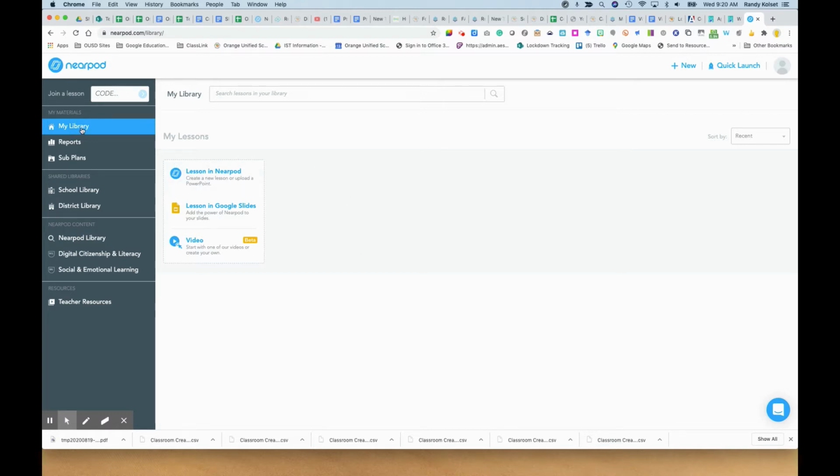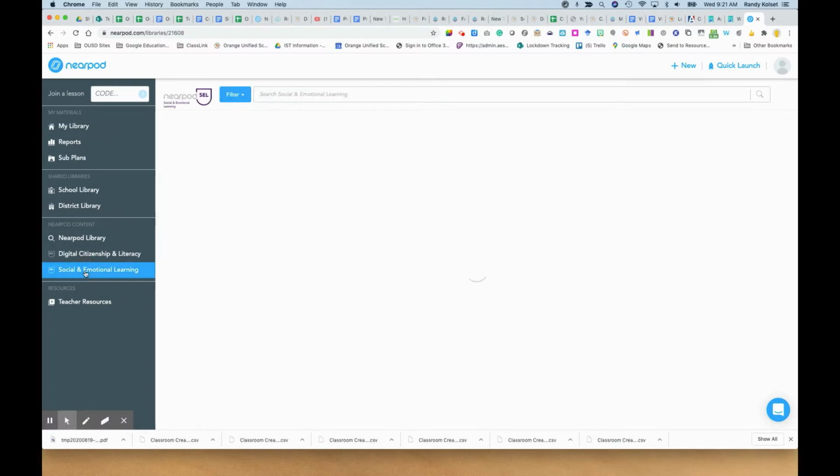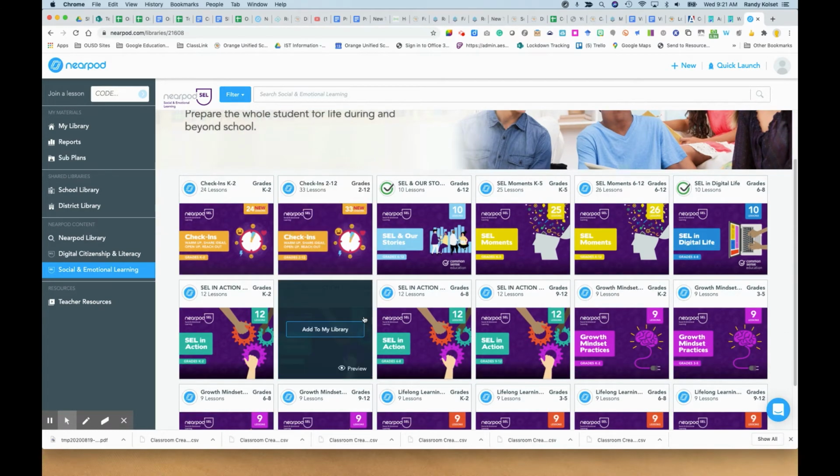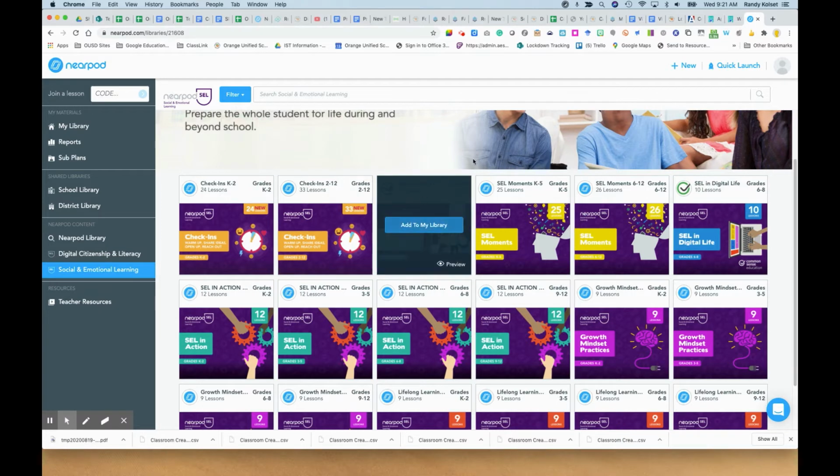One of them is your library, which should show all of your classes that are in here. Then as you scroll down, you'll see that there's other libraries, and if you're looking for the social emotional learning library, it's the one located here. Once I click on this link, it changes the library over here on the right to all the social emotional learning content.